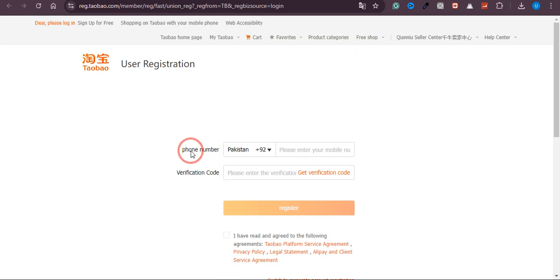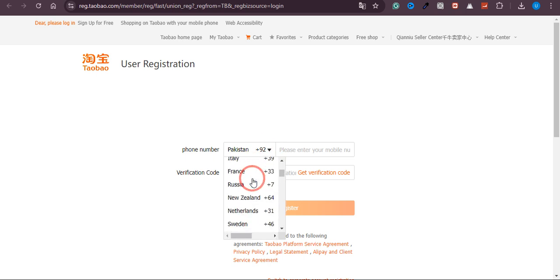Over here you can see we have the option to enter our mobile number. If you just simply click on that, you can see that here you have all the countries' mobile number codes, so you can register from anywhere. It is not like you need to have a Chinese mobile number. So if you have a mobile number, you can simply do it right over here.